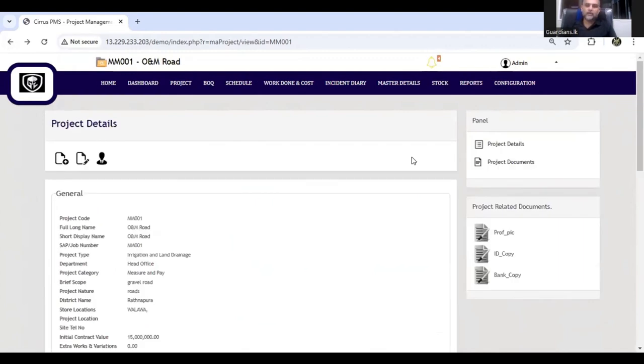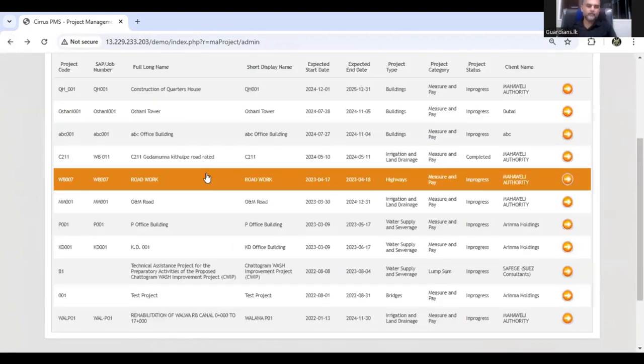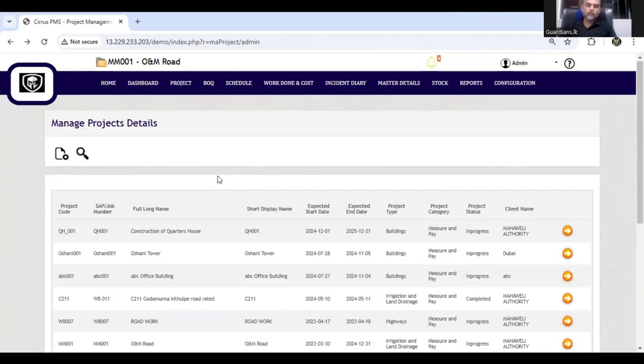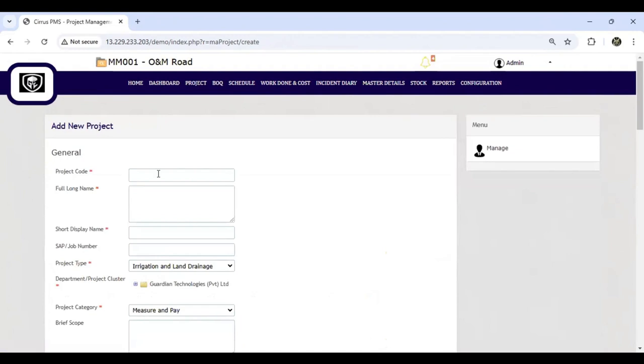Let's go to the home screen. While you are working with the first project, you have to click this new add button. So you can go to add new project, and we may have some code for the project. I will put 2010.